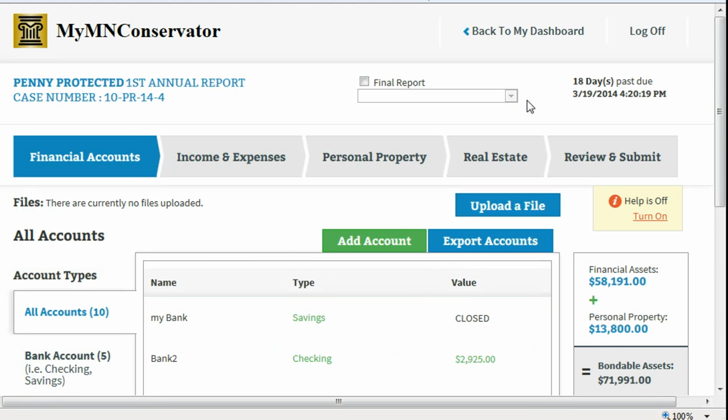If this is your final account, check the Final Report checkbox at the top of the account screen and select the reason for this being a final report from the drop-down menu.